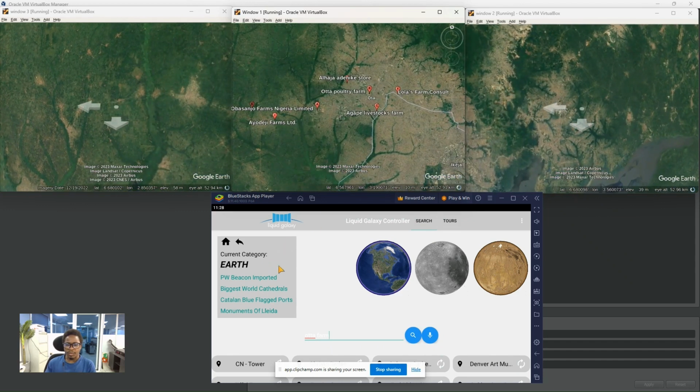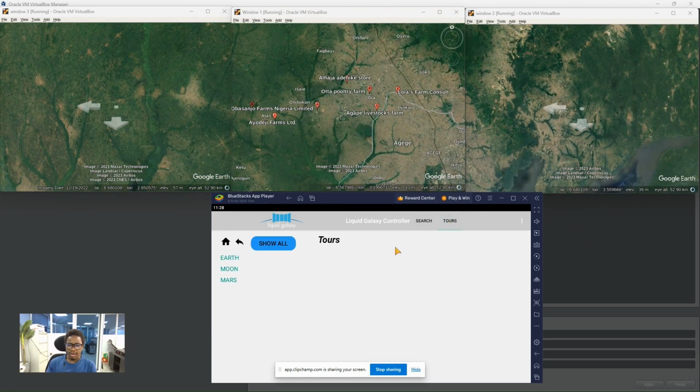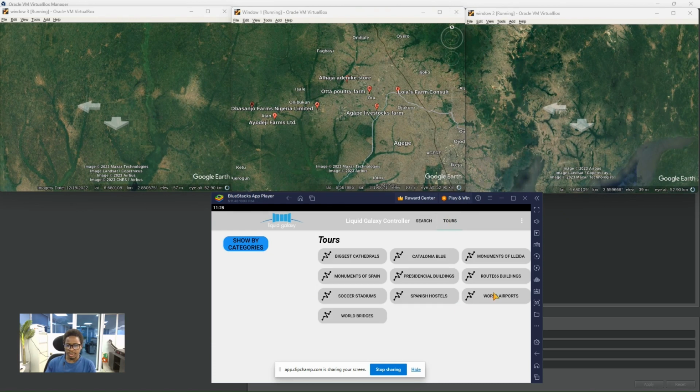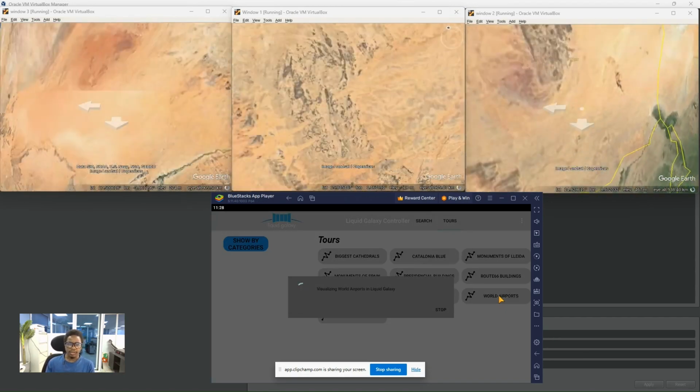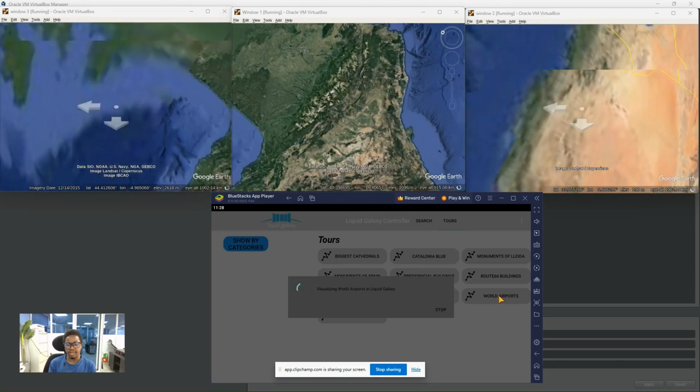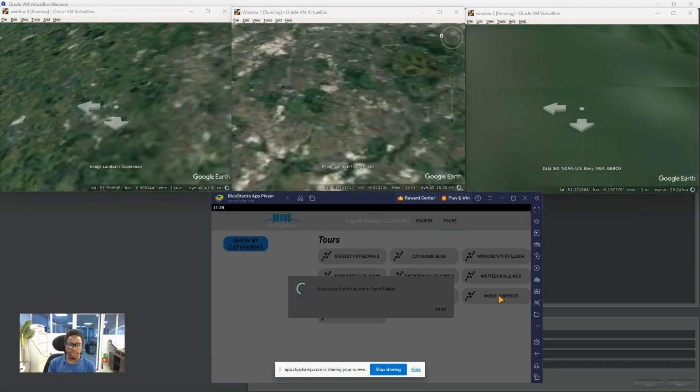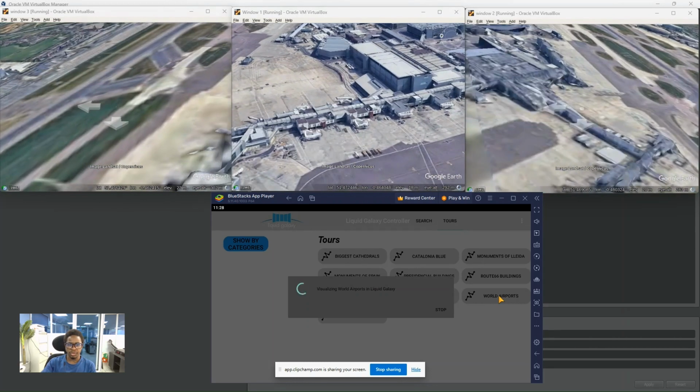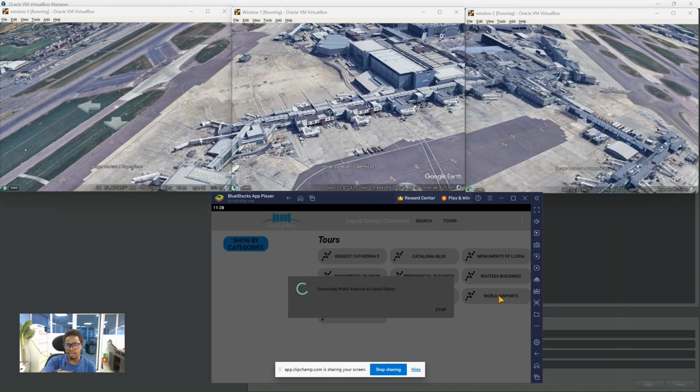Quickly, again, I want to take a tour around the world, and I'm going to be choosing the word airports. You'll be seeing beautiful places and views, and how the view can move, not just in one screen. It could span from the master to the slave and so on. That's how beautiful it is.